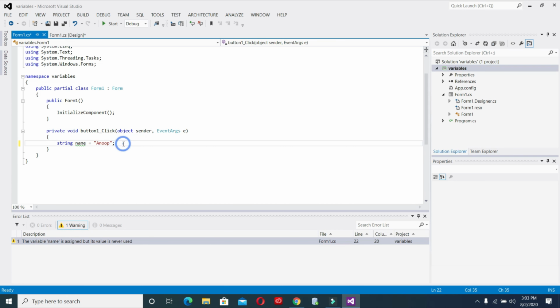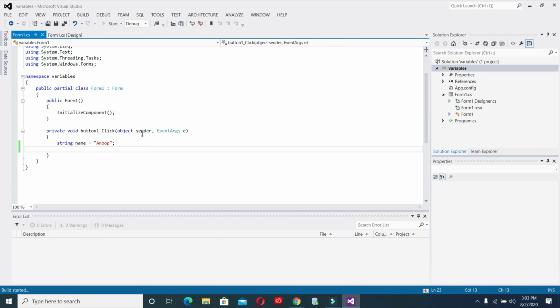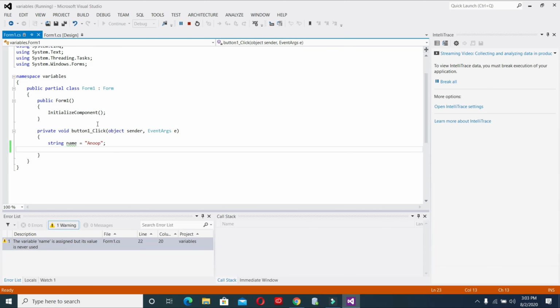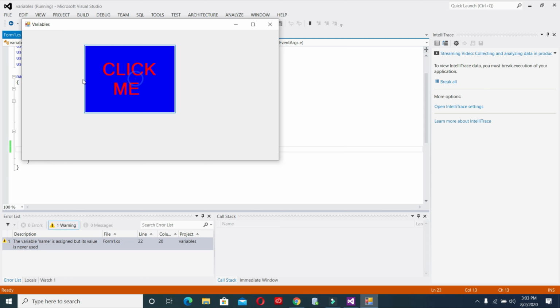Okay, now what's our duty? What is our main duty? The main duty is that whenever we click on this button, click me, the message should be displayed as Anoop.